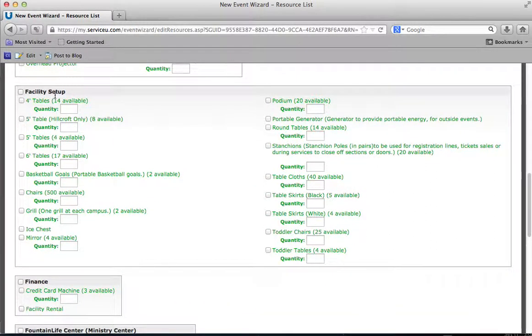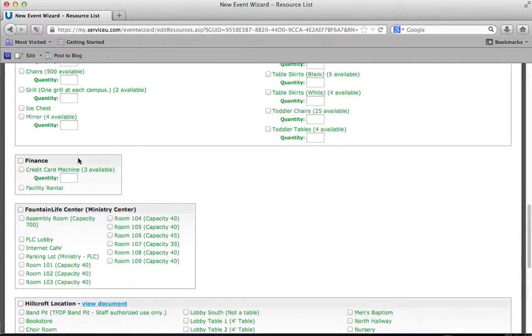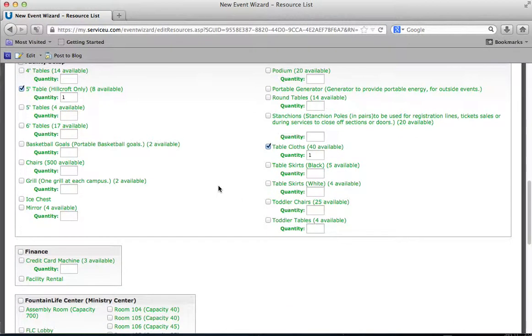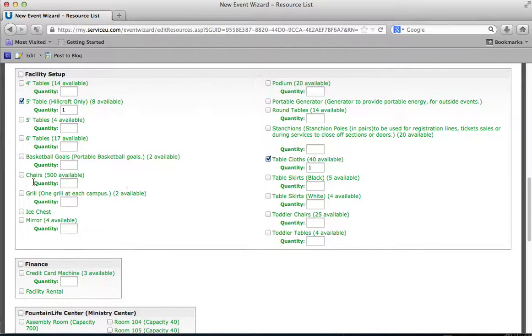In this section under facility setup, this consists of your tables, your chairs, your tablecloths and skirts, and things of that nature. In this example, I'll choose a 5-foot table. You want to make sure that when you choose that item, you put the actual quantity in this section. Because if you don't and you click next, the page will redirect you back to this section and let you know you have not chosen a quantity. So I'll choose 1. And with our tables, we want to also make sure we choose a tablecloth as well. I chose 6 individuals for this example, so I'll also do 6 chairs.